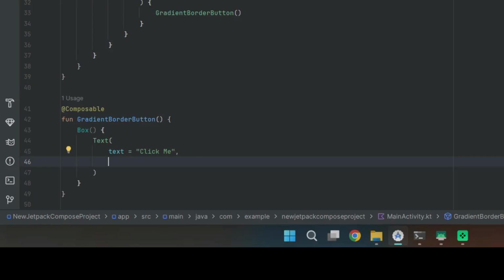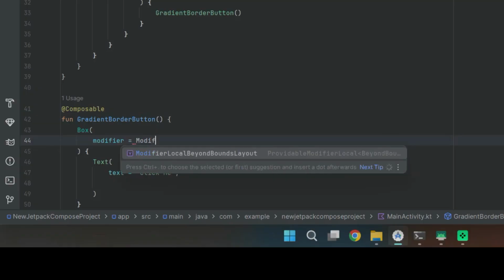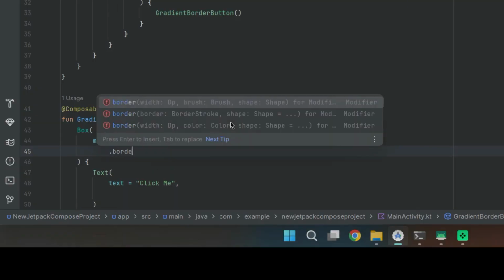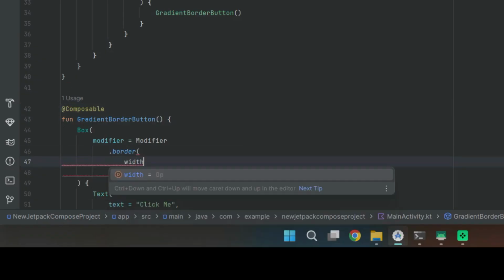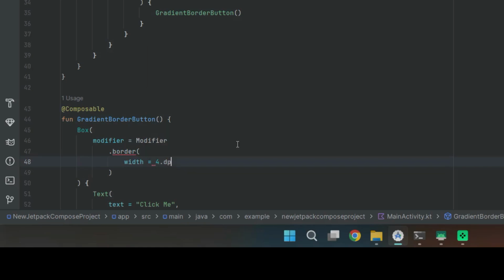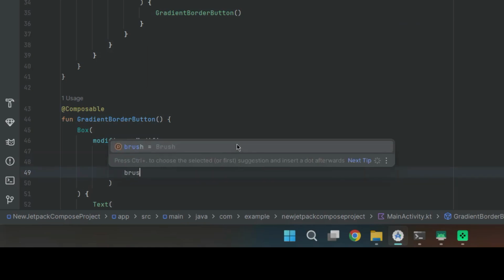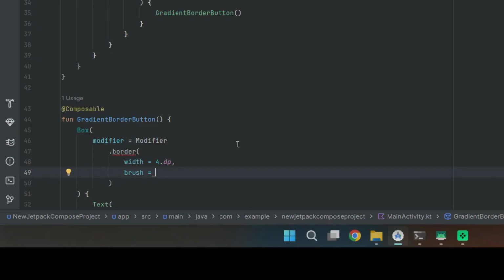So next let's add border to this box. Border has 3 overloads. Select the one with the brush parameter. So first parameter is width, let's say 4 dp. Second one is brush. Brush is the API we use to create gradient backgrounds. So let's create a horizontal gradient for this button.